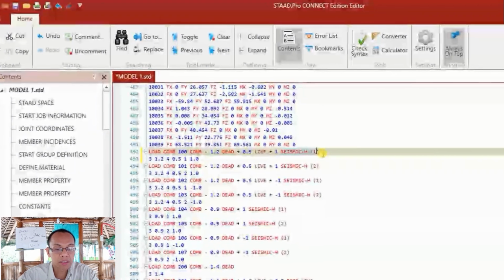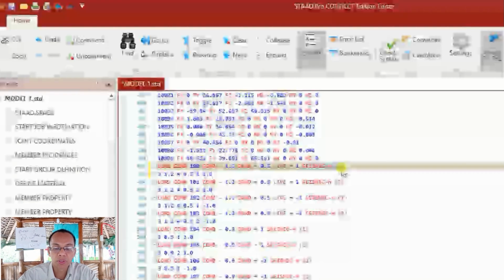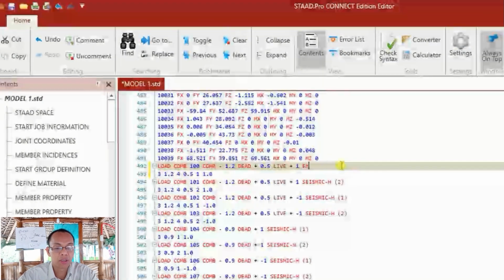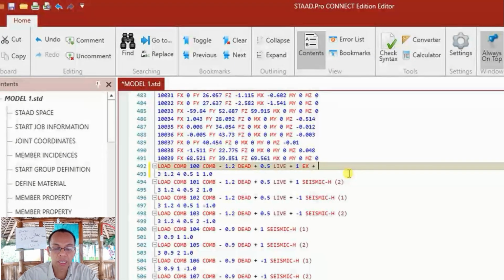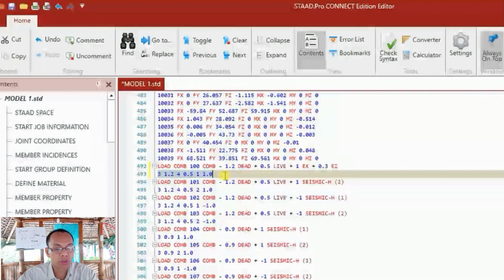Seismic means seismic load case at number 1, which is AX. So we will replace the seismic AX with just AX to simply shorten it, and then type plus 0.3 AG. Means AG is the orthogonal direction. That's it. Now we have to edit numbers below also.